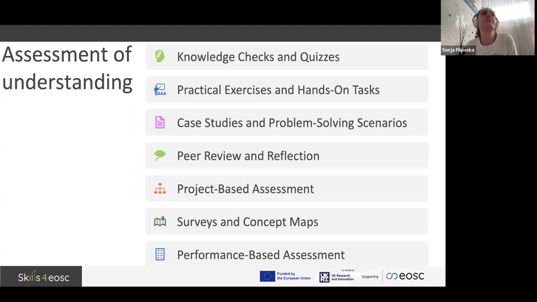For the assessment, the idea is to think about the types of questions and how you're going to do the assessment. Is it going to be project-based? Is it going to be a survey? Is it going to be a case study? Is it going to be a practical exercise or whatever? Why did you choose that for this particular learning material? Because there must have been a reason.